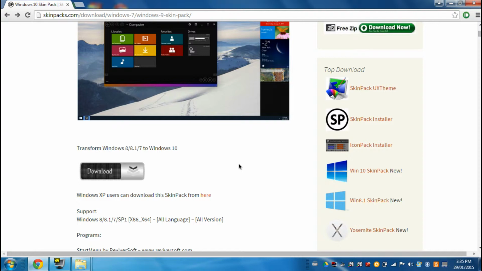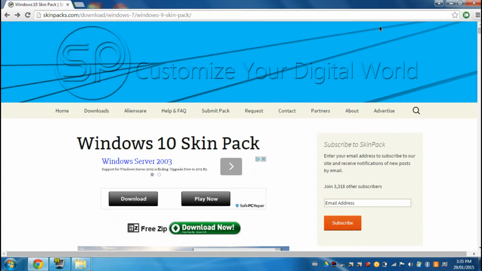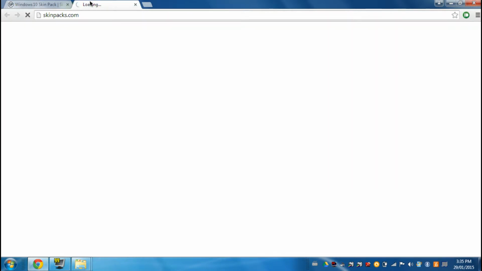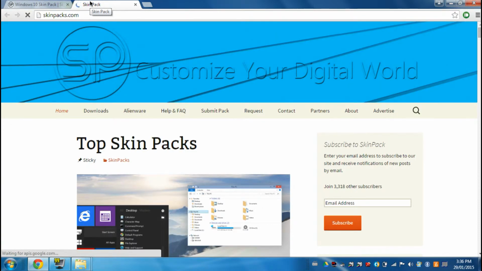I'm super excited right now because I'm going to be showing you a really safe way in order for you to download skin packs. Skin packs are pretty popular because nowadays a lot of people want to change up their computers, whether it be changing it to Mac or changing it to a totally new released version of their computer, like Windows 10, for example.